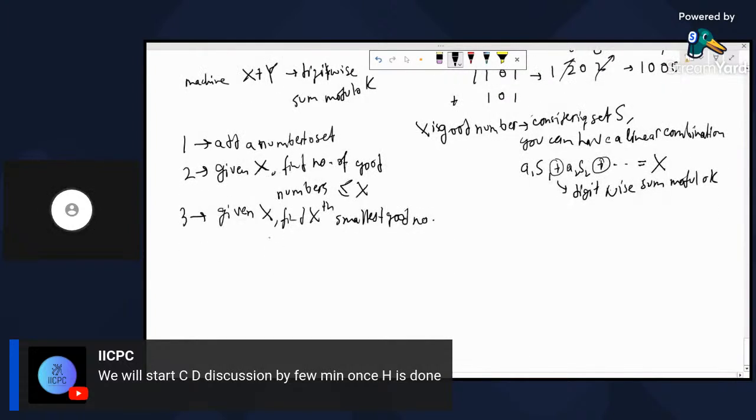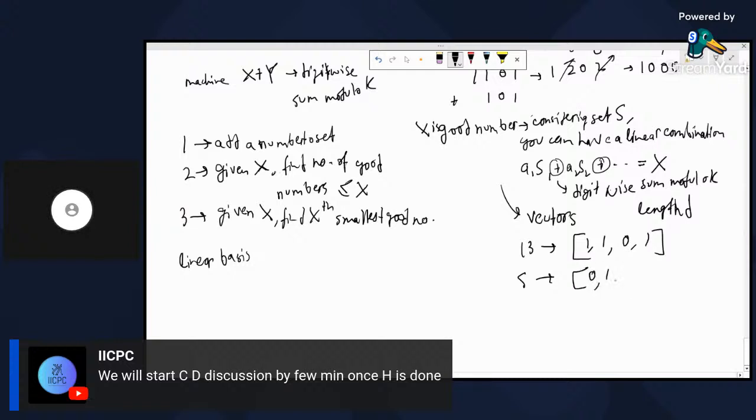Now, if you know linear basis, it just maintains, so basically, what are these? These are vectors, right? Vectors of some length d. So like 13 is a vector that looks like this, 5 is a vector that looks like this. And basically, we are doing these additions modulo k, and there is a name for that.